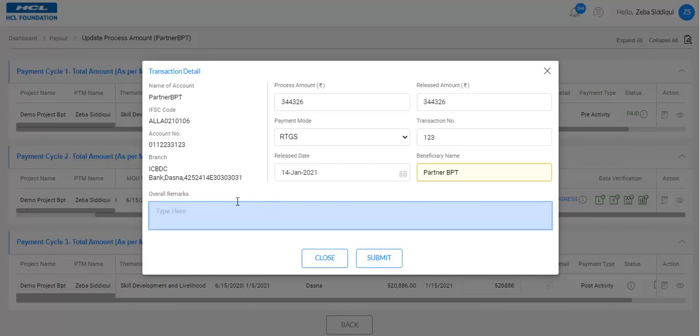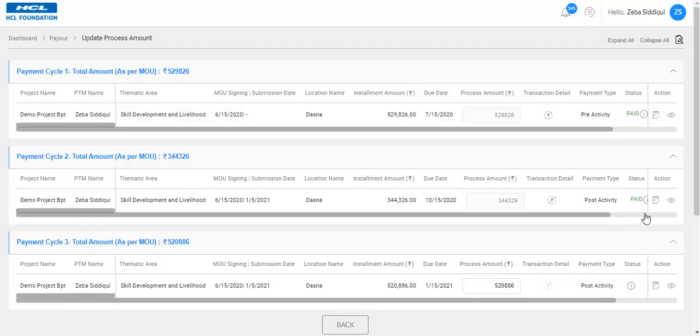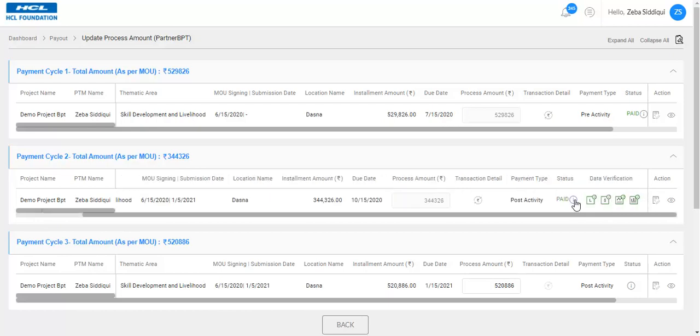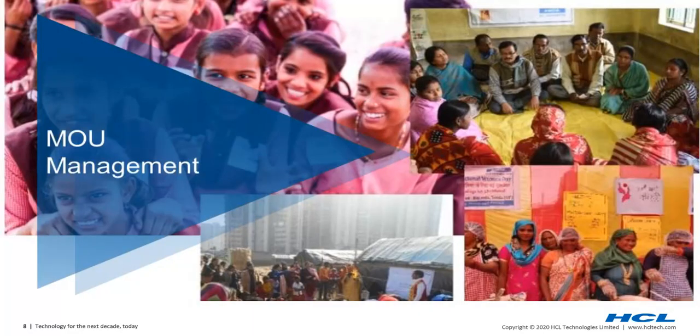Enter your overall comments. Once entered, click on the Submit button. The status will get auto-updated, and the same will be marked as paid. The I button will reflect that payment has been released. This brings us to the end of the Payout module.